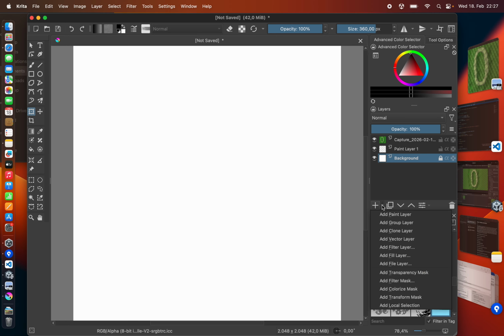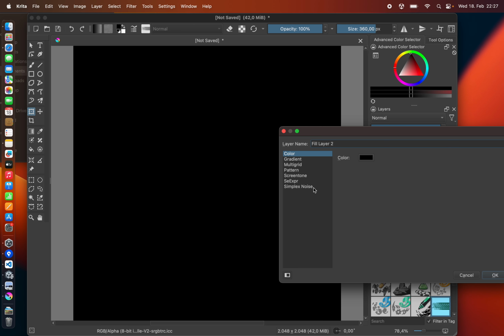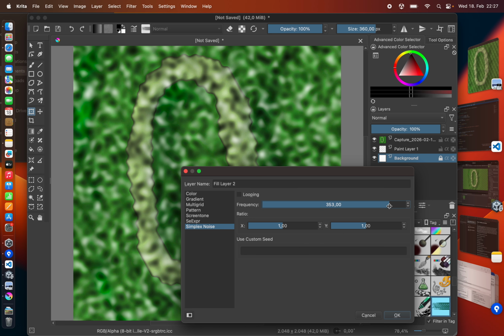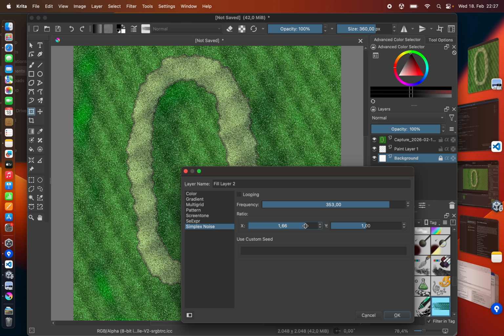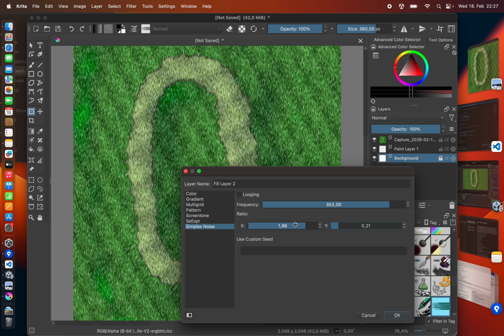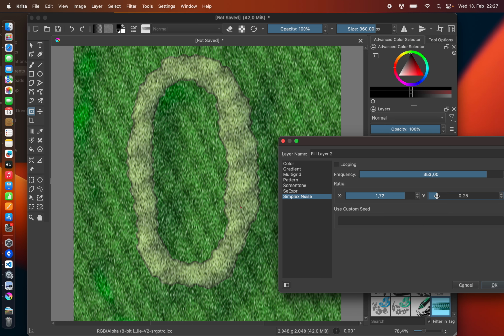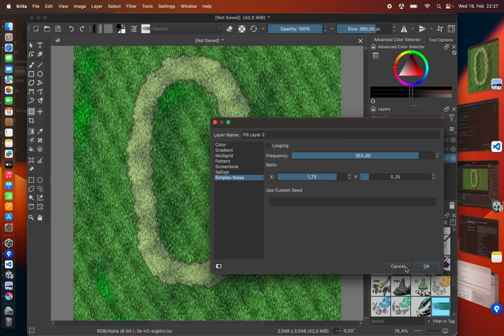And what we're going to do is create a new fill layer, simplex noise. We're going to increase the frequency to a pretty high value here. Increase this and decrease the Y. Increase this maybe a little more. Something like this. We're going to click OK.